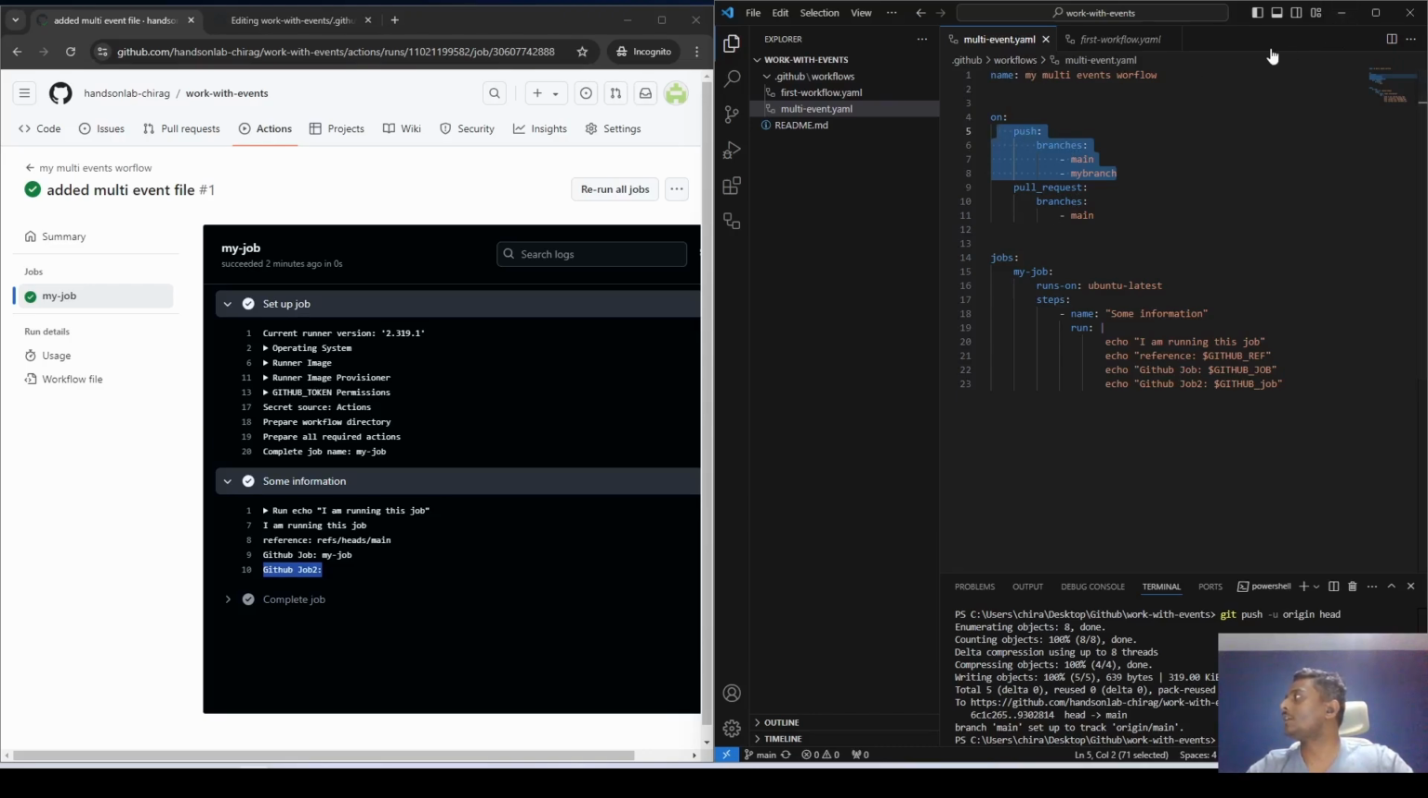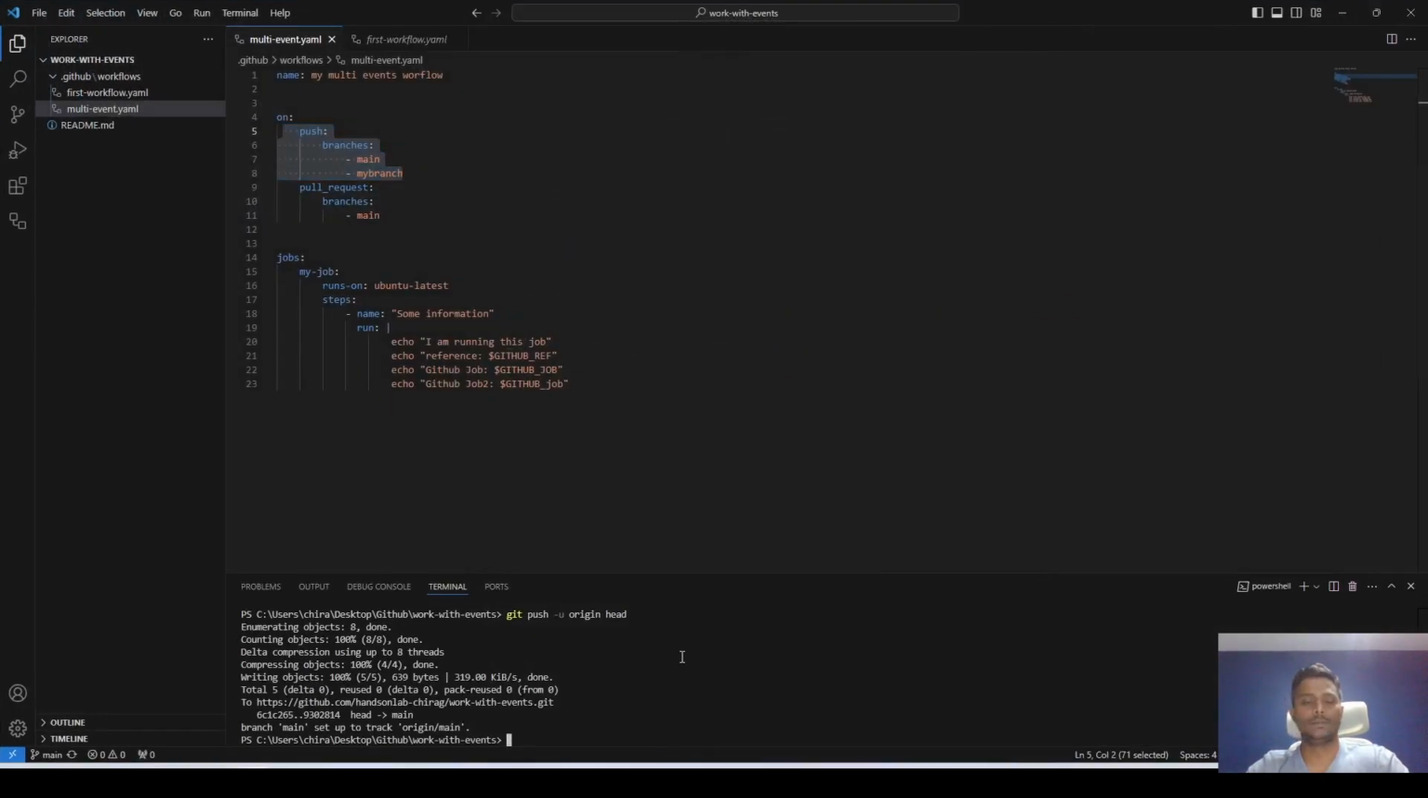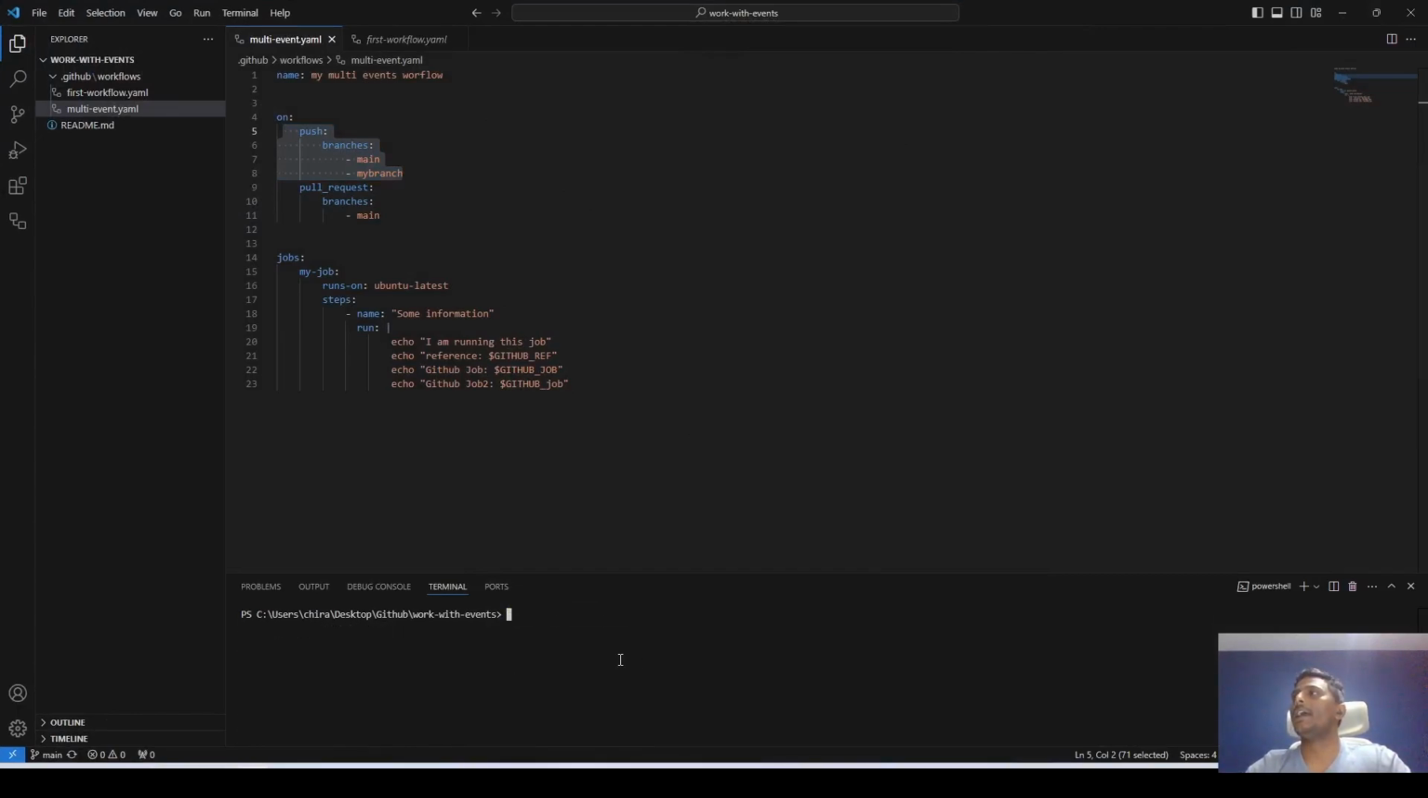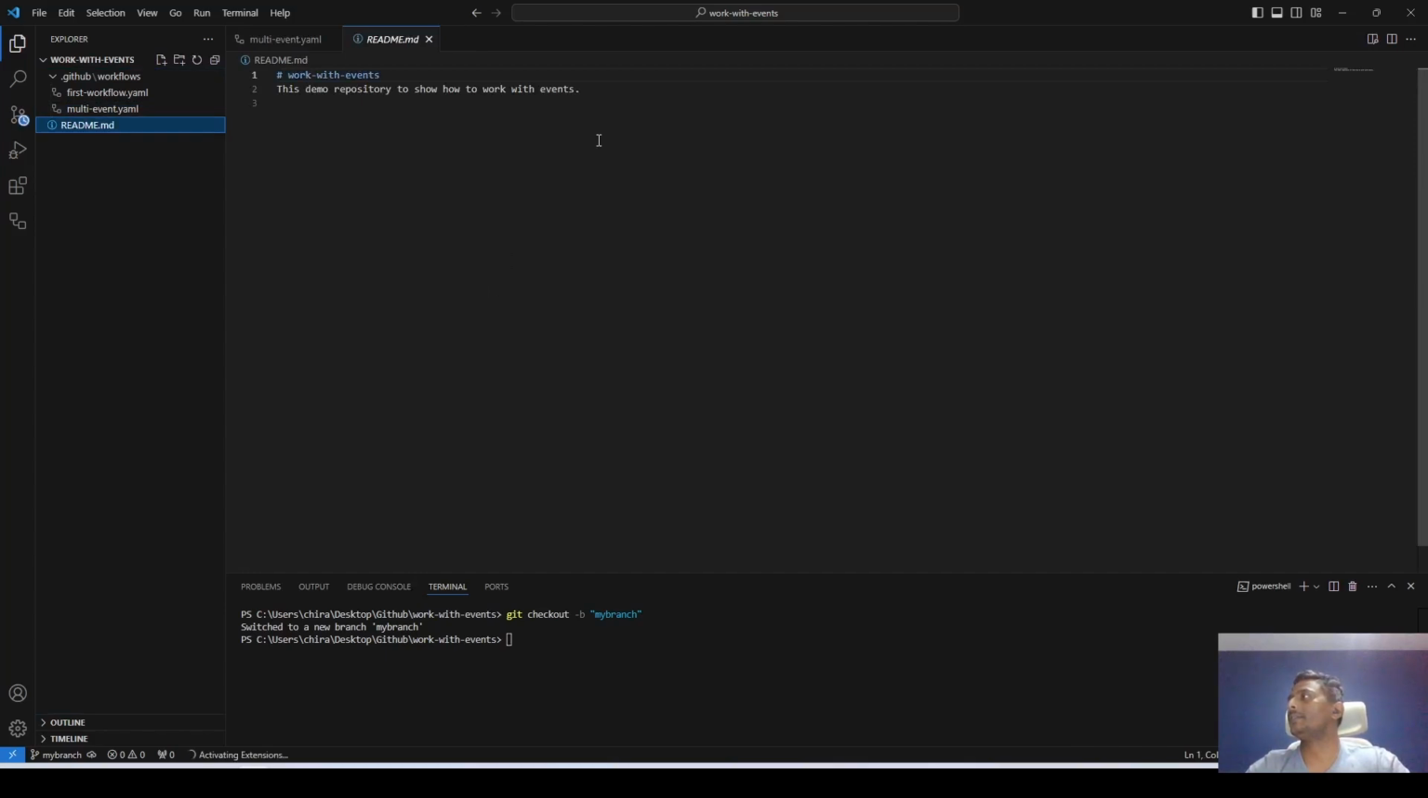In order to do that, we have to create a new branch. So if we clear this and create a new branch, git checkout -b my-branch. And we're going to amend something in our readme. Let's say this is demo. Okay, we have to save this first, then commit this.